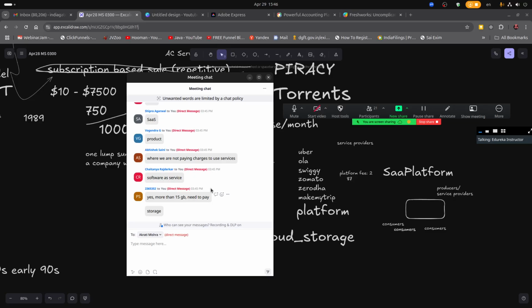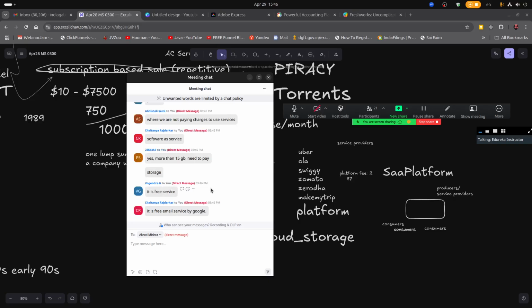So Abhishek has given a very interesting perspective here. Abhishek is saying that because we are not paying anything to Gmail, it is not software as a service because we pay for services. So does that make Gmail software as a product because we also pay for product? So is it not software as a product? Is it not software as a service? Is it something else? Is it a charity, software as a charity?